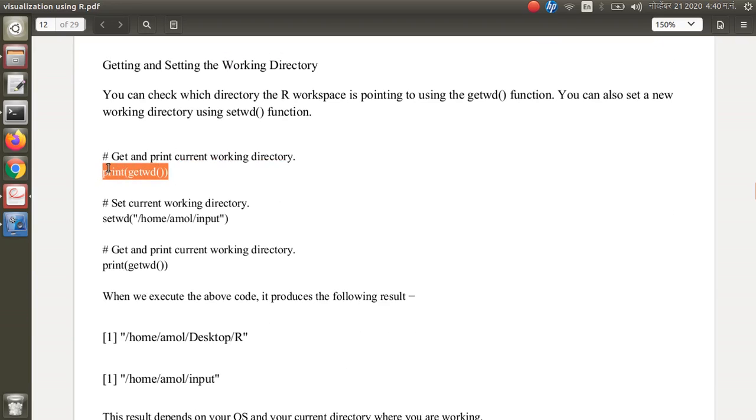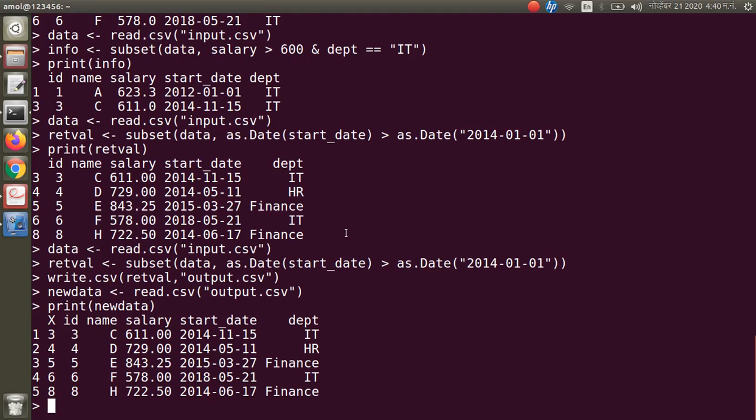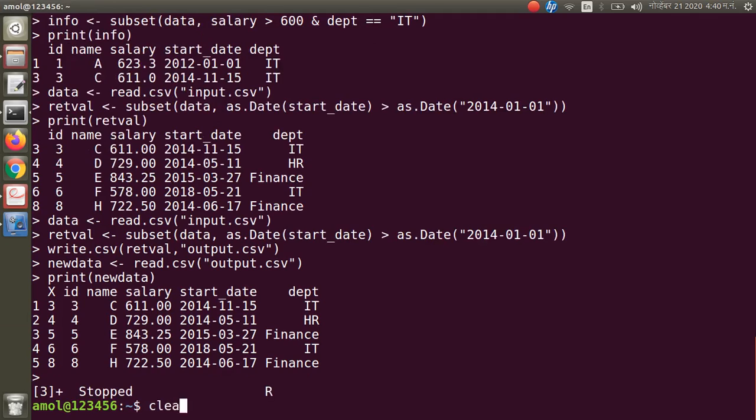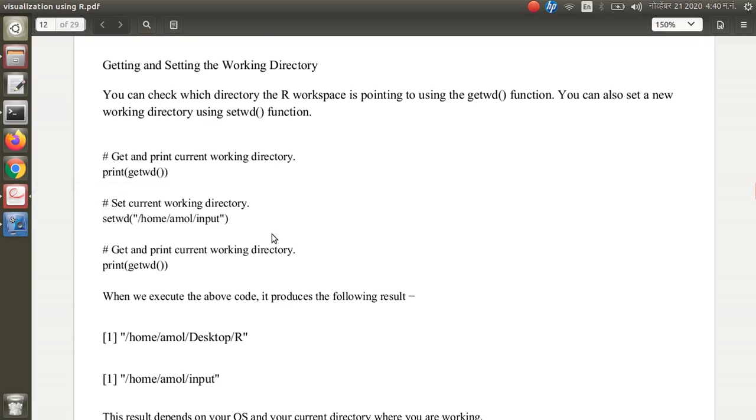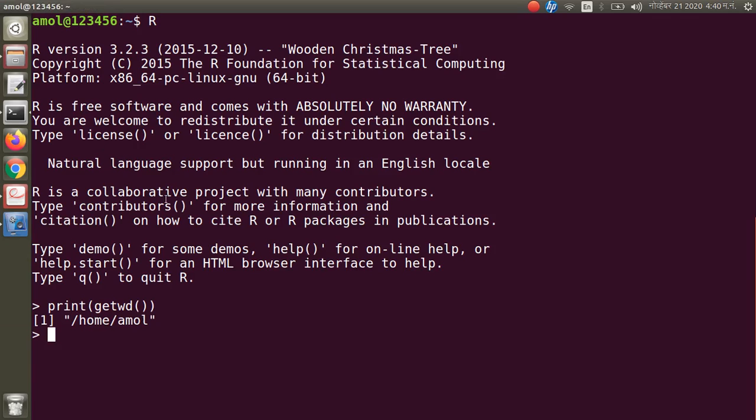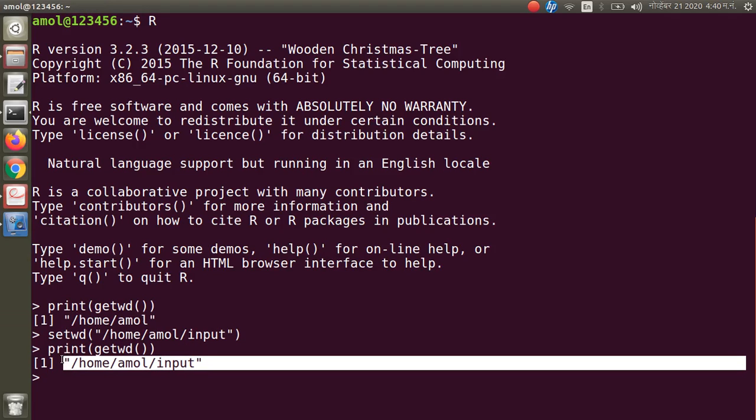Here, as you can find, I'll open the R prompt. R 2.3.2.3 has already been installed in the previous session. We are trying to get the working directory, that is, this one is the working directory, and we are going to set a new working directory where we are going to deal with the CSV files. This is set working directory, and once again, if we get the working directory, we will identify this one.